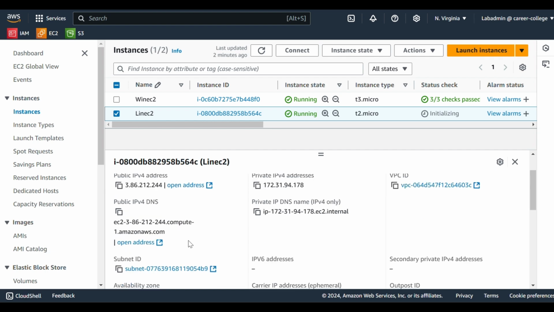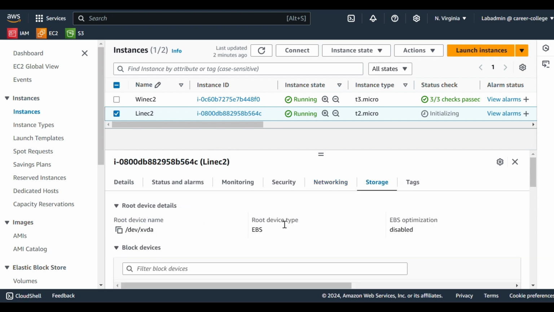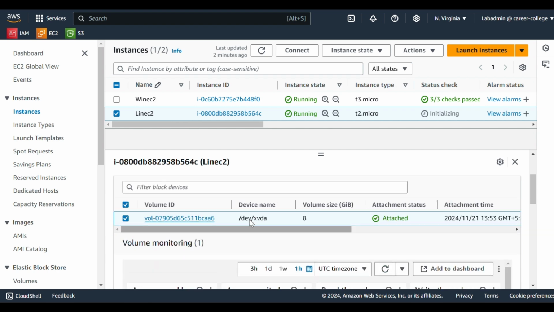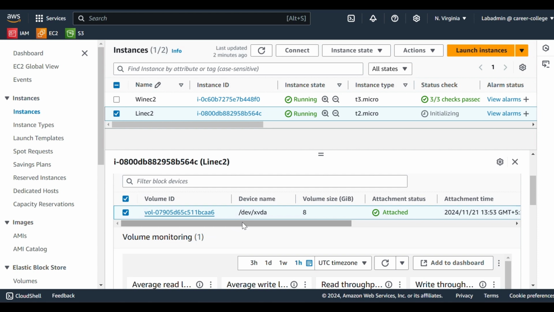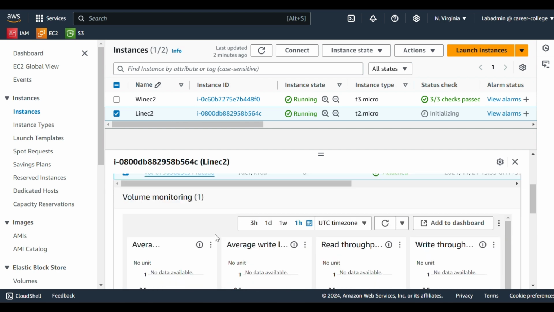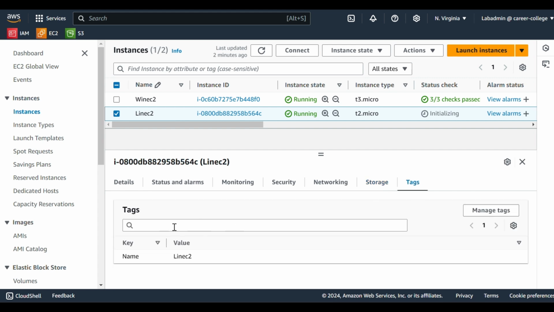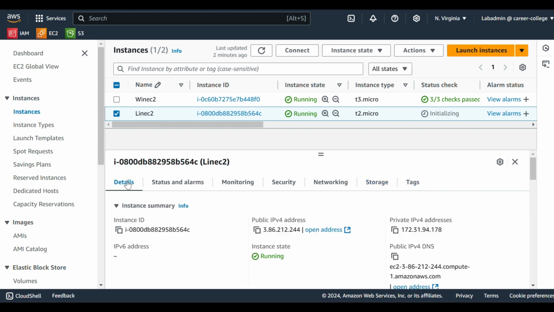Again, it shows the networking information of this EC2 instance, and then the storage type, it shows what is the storage and what is the storage name, and if you have attached any additional storage, that will also get listed here. And this further shows those volume monitoring metrics here. And then if you give it any tag, then it will show here. So these are all the details available which you can use based on your requirement.